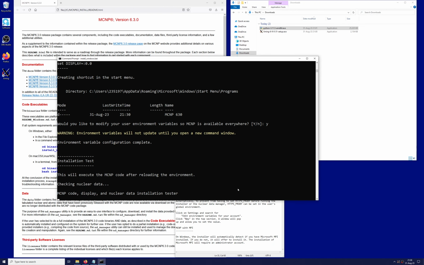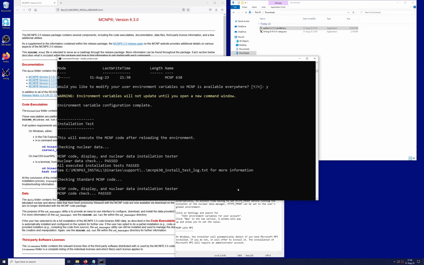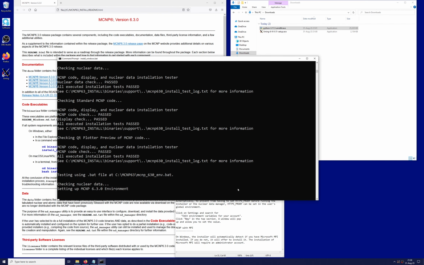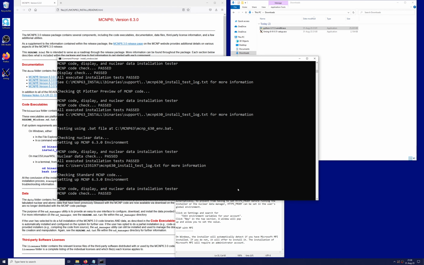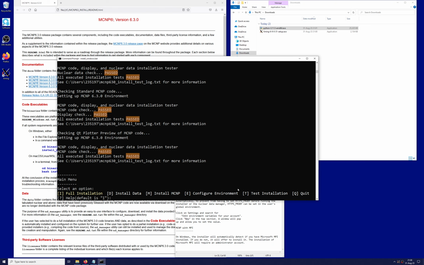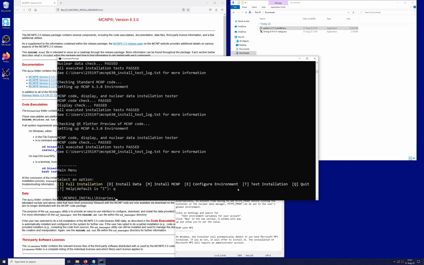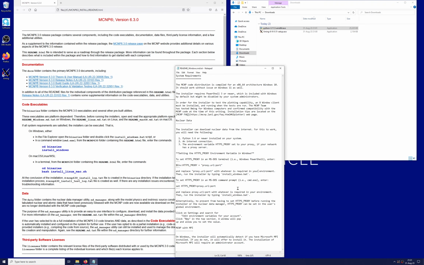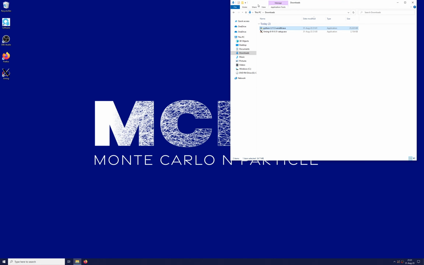Next, a series of tests are performed to check the installation. As these tests go, we see that they are passed, and so we have confidence that the installation is complete and correct. Once we're done, we can press Q and press Enter to quit. Now, we can exit this command prompt by typing exit and pressing Enter, and we can close some of these other windows.